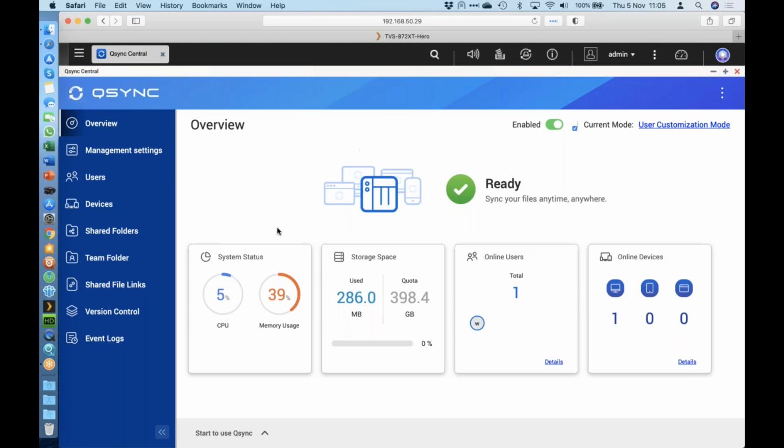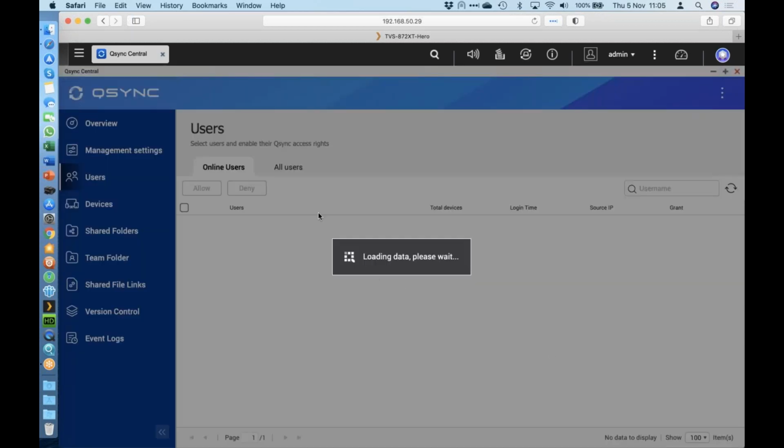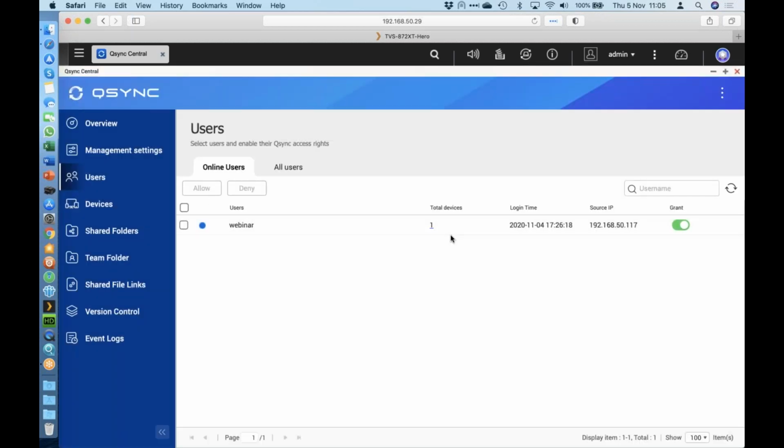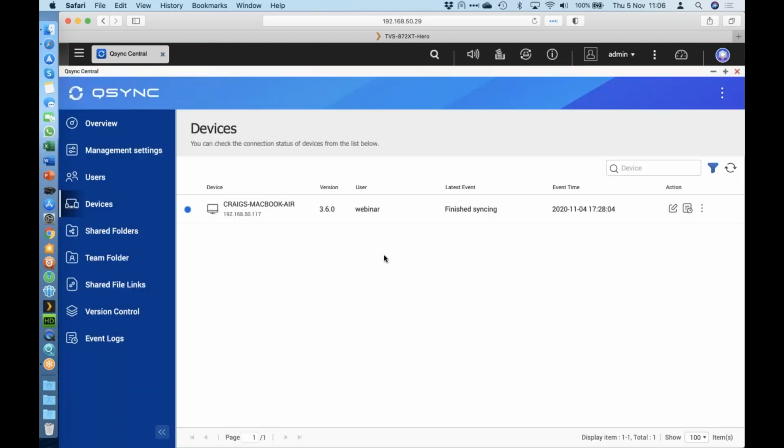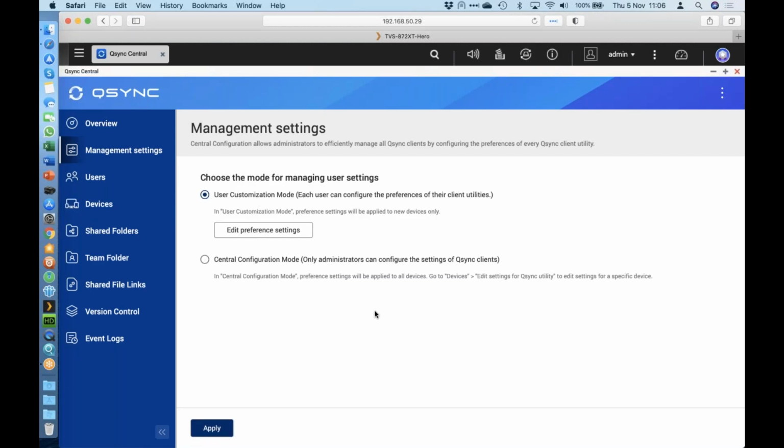So with Qsync here, this is allowing me to have a laptop that's synced in. So if we go to the details here of the online user, I've got a user just called Webinar that's added in. So I've got the one device connected in. So I've got my MacBook Air sat next to me that's connected in, and it's doing syncs, and you can get some basic information. You can go through different management options.